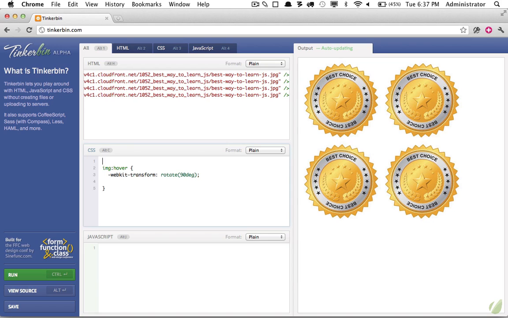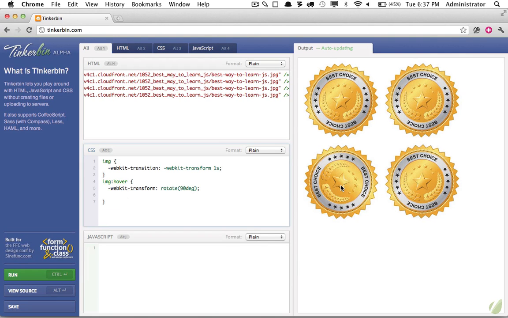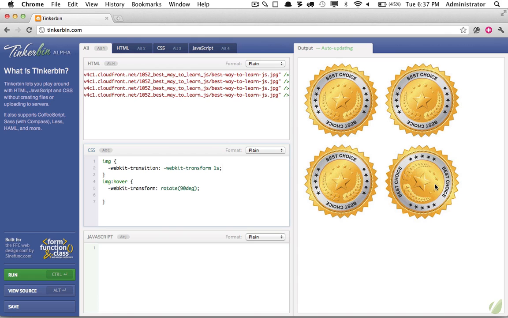Now, it's always a good idea to apply your transitions on the default state, not the hover state. WebKit transition, and what are we transitioning? Everything? In this case, I'm only going to transition WebKit transform. And we'll do that over the course of 1 second. So with that alone, now when I hover over it, it will rotate over the course of 1 second. And then when I mouse off it, it rotates back. But that's a little slow.